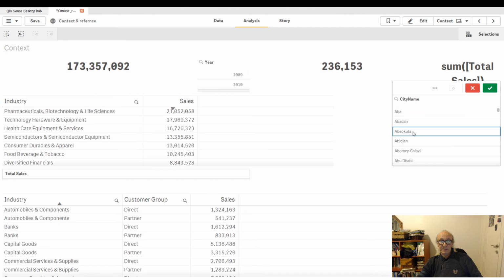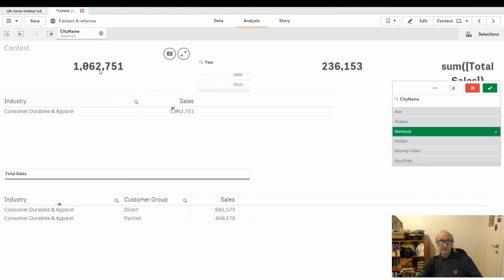Let's see what happens if I say Abeokuta. Abeokuta has sales. This one has something in the cell, so if we are not using any set analysis, we get this number. But this one still is considered, it actually calculates only on the values of total sales that are associated with the city of Abadan.